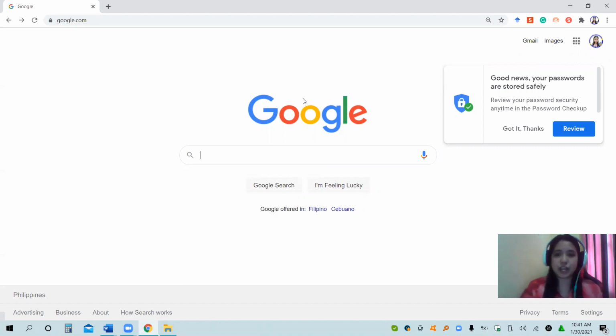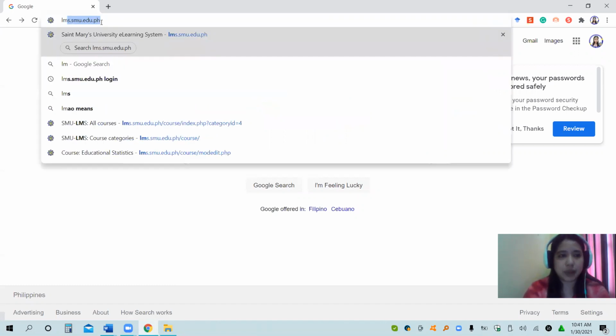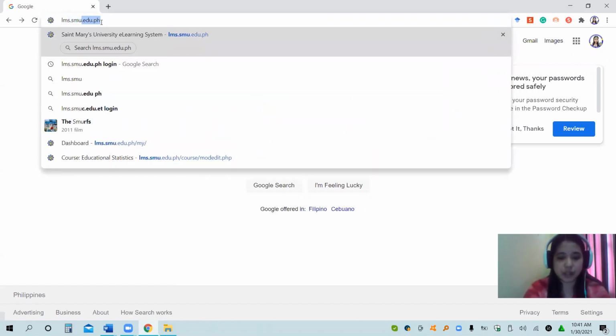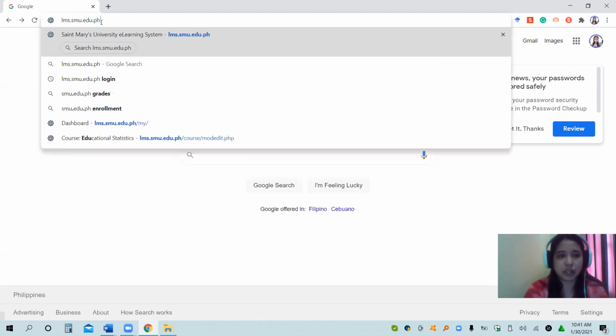So this is actually an orientation for you as a guide. How will you use your LMS? So once you open any browser, you have to type lms.smu.edu.ph for you to enter the LMS.